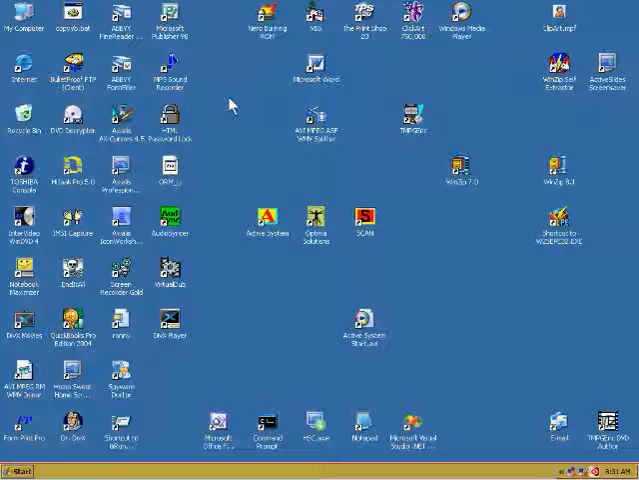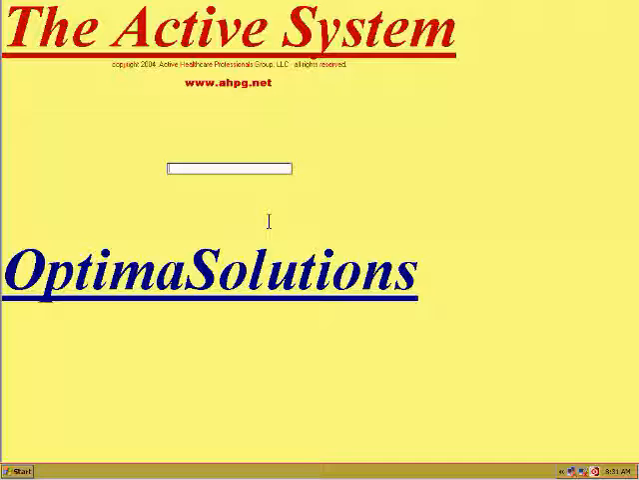Currently on your desktop or on your screen, you have a sample desktop with three icons in the center. The mouse cursor is now moving to the Active System icon, and we're going to double-click that icon, and now we're going to enter the password given to you by your Active System staff.